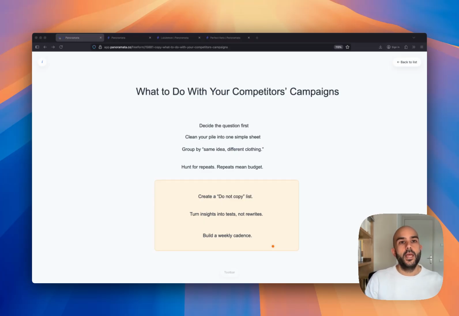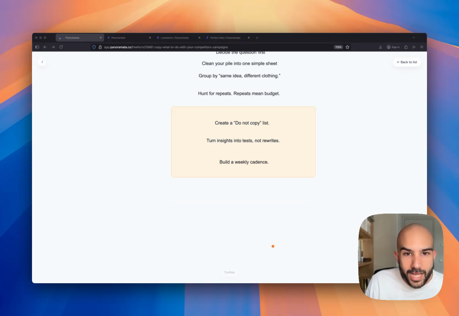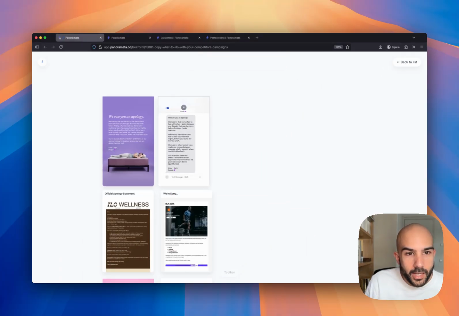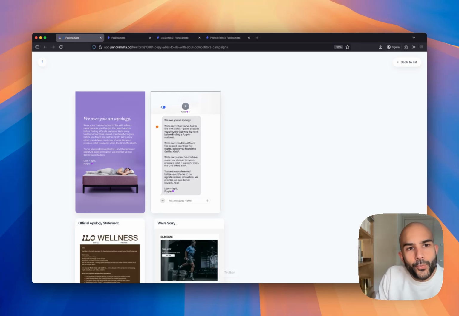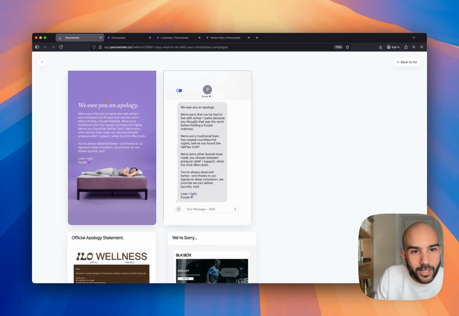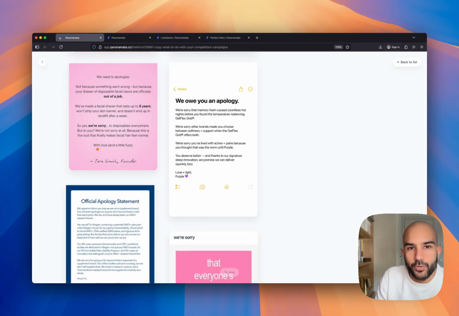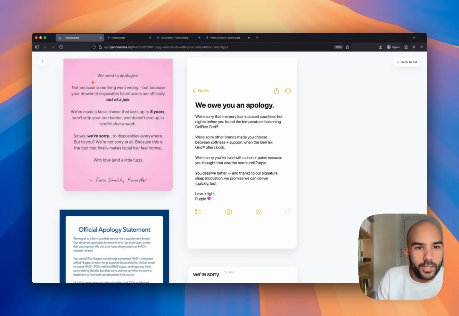Once we do have the question, we'll still need to collect and review the assets. As I've said in today's session, I've already collected a few campaigns here, right from Panoramata. It's a trend that we've seen in the DTC world a few weeks back, the apology, the I'm sorry trend. So you could have seen a lot of those visuals here. We owe you an apology, and actually companies are just apologizing because their products are too good, to be fairly honest. So here's a good example.